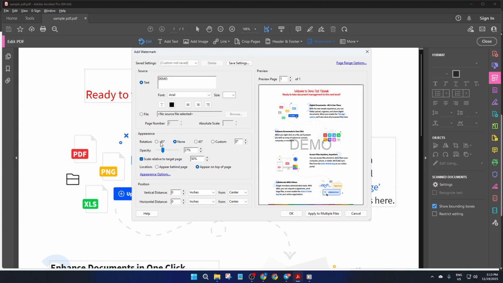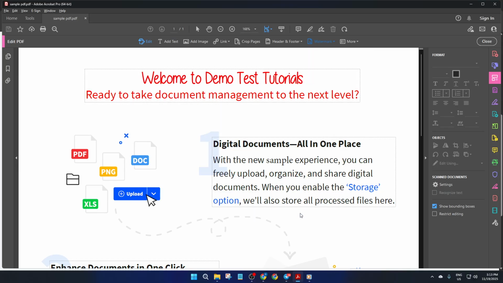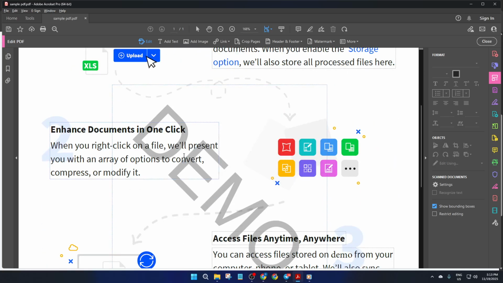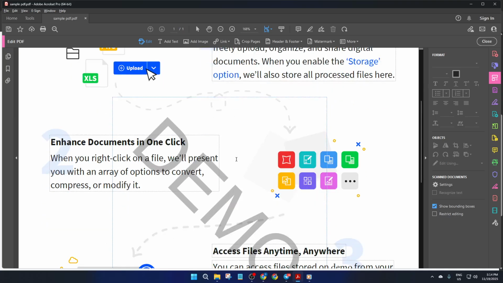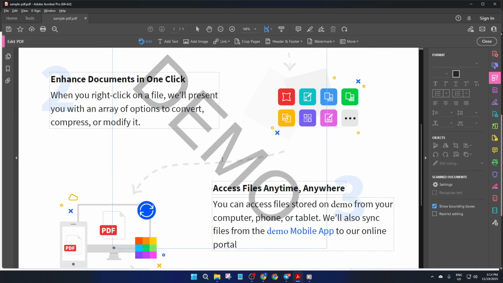Finally, when you've dialed in every setting you want, click OK to apply the watermark. Acrobat will process for a moment, and then you'll see your mark appear throughout the document. If you accidentally missed a detail or want to make a change, you can always edit or remove the watermark later using the same menu. So don't stress if it's not perfect on the first go.